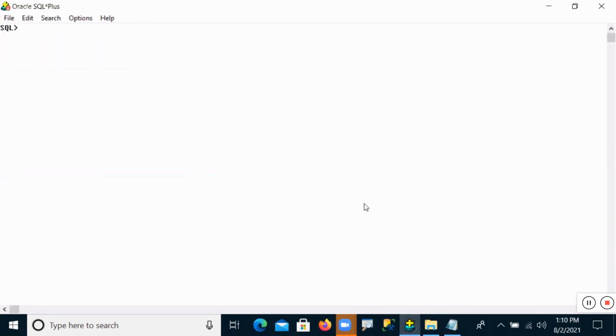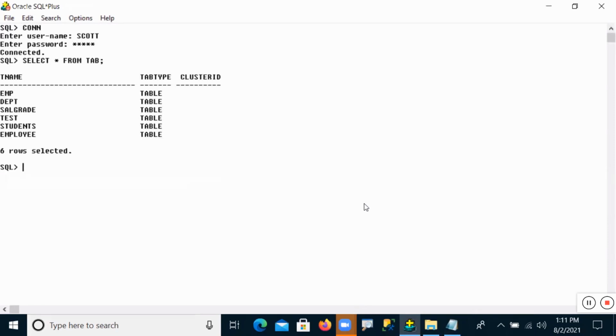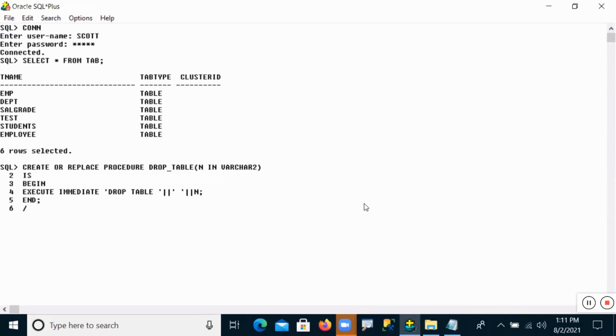Let's observe. First you have to connect with your user. In this schema we already have some tables. Now I'm going to write my program, a simple one-line statement. The procedure is created, and now we call it. My procedure name is drop_table with a parameter. Suppose the table name I'm passing is test.